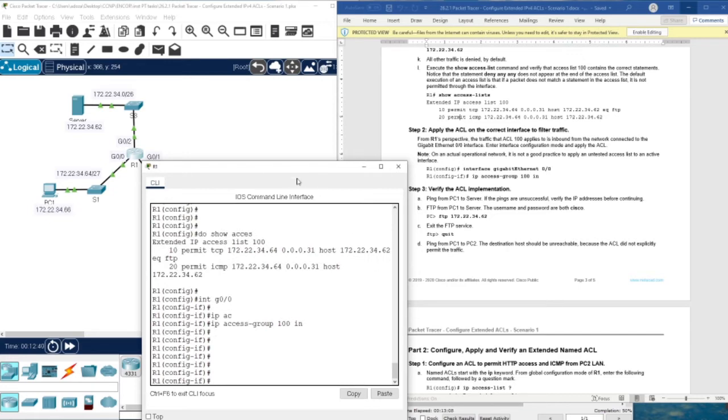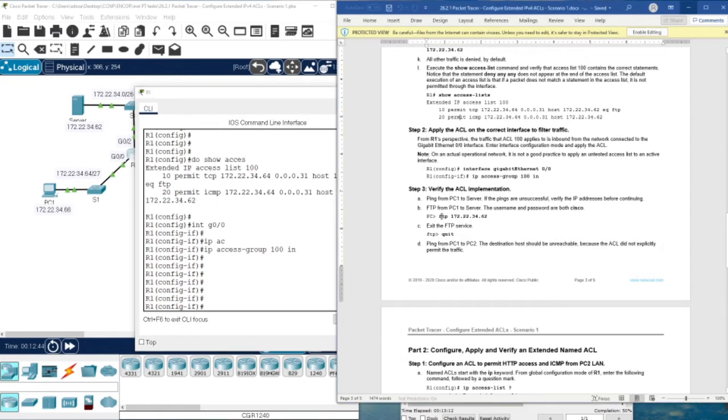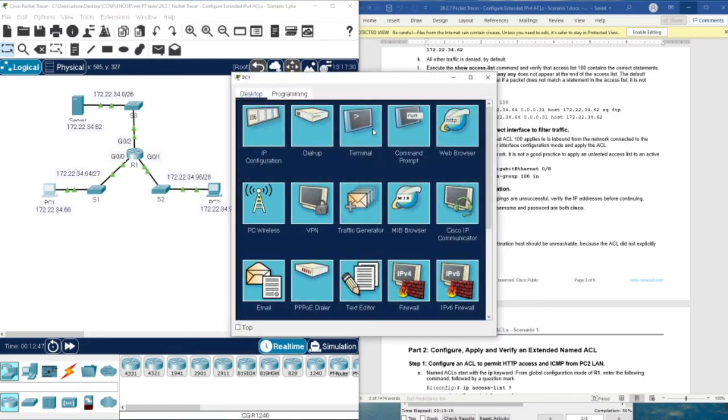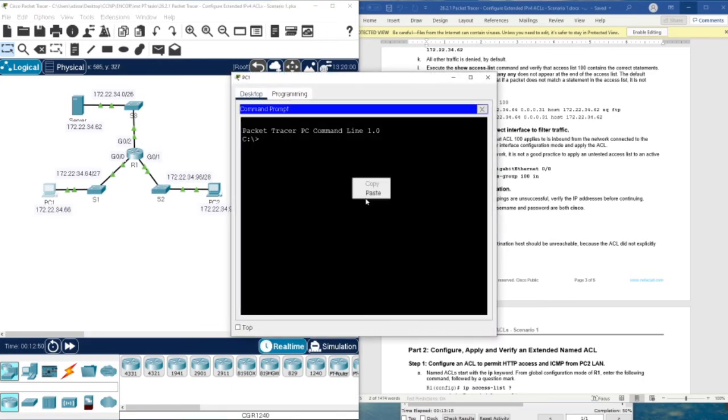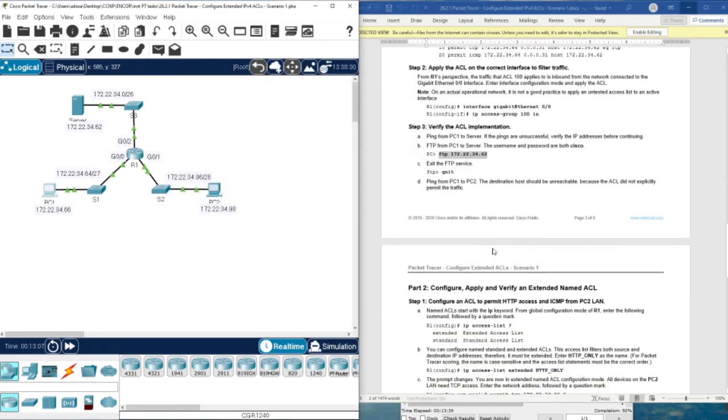Now let's move forward. And now, before moving forward, let's verify the connectivity. So from PC1, we are going to check FTP. As you can see here, it's okay. So I'm just going to type exit. Now there is an FTP. Let's check the ping. It's also okay. All right. So let's move forward to part 2.